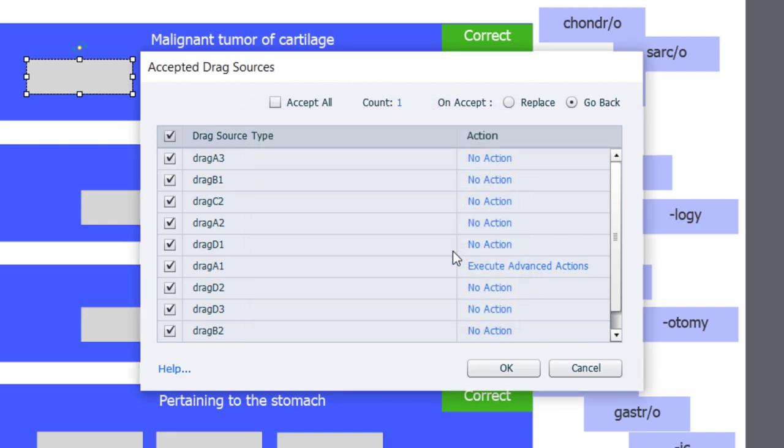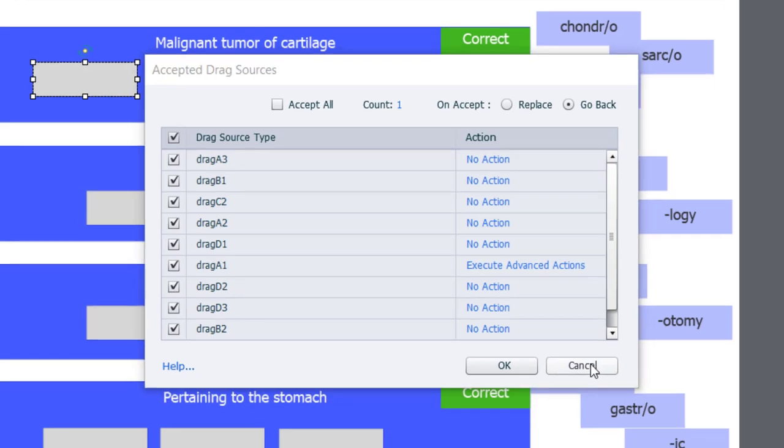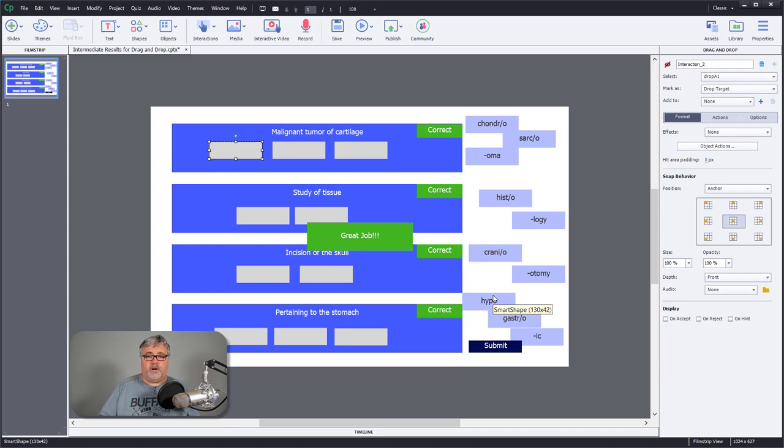So this is the key step that Stefan and so many others who are building more complex drag and drop interactions miss, is that they think that the overall interaction is where they're going to run their advanced actions from.